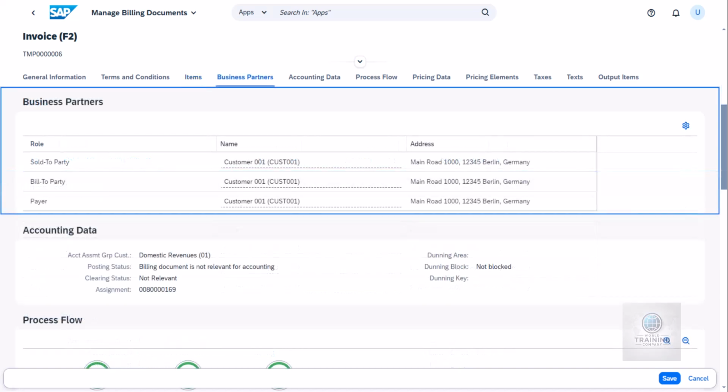In the Business Partners tab, we see all the parties involved in the transaction. This includes the sold to party, billed to party, and payer, which in this example, all point to Customer 001. The address details are also displayed, streamlining the review of all related parties in the transaction.